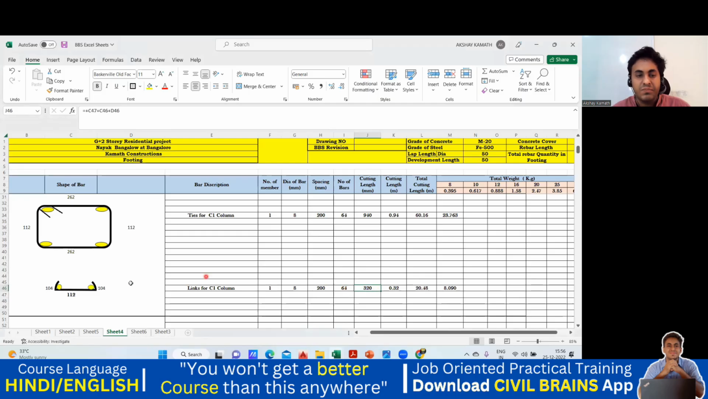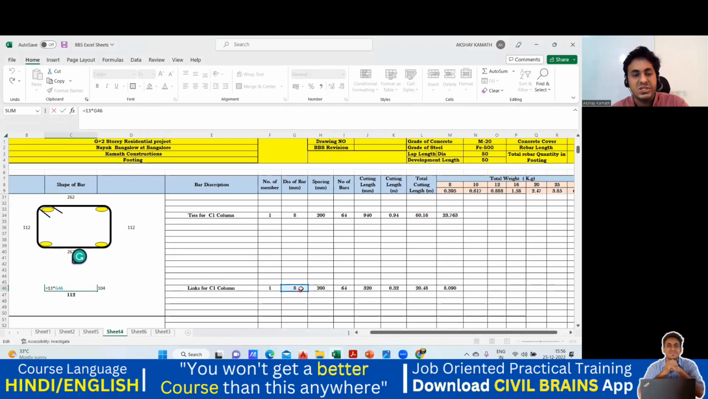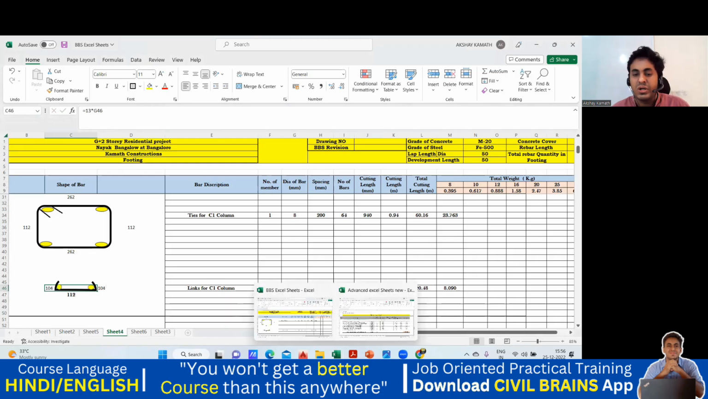You'll see here what I have done. This one, 104. From where did it come? I have written here 13 into D. What is D? D is 8 mm. So how much did I get? 104, 104.